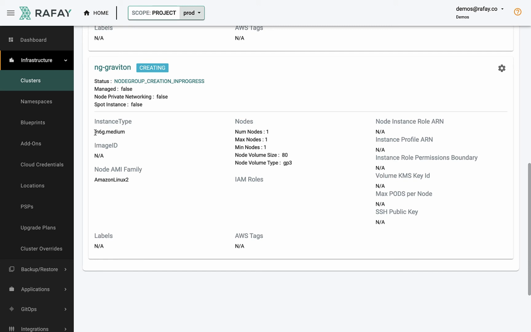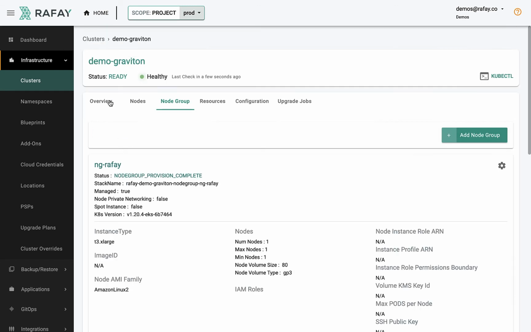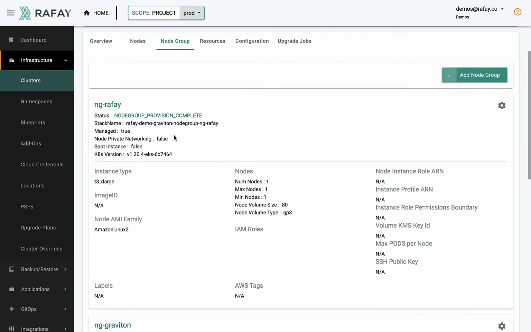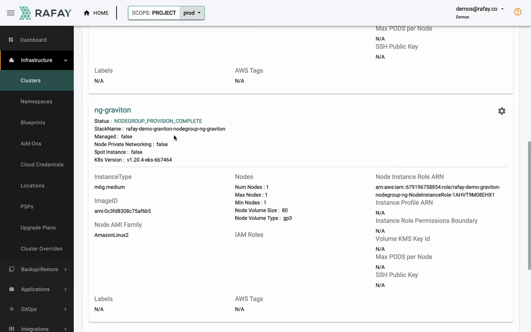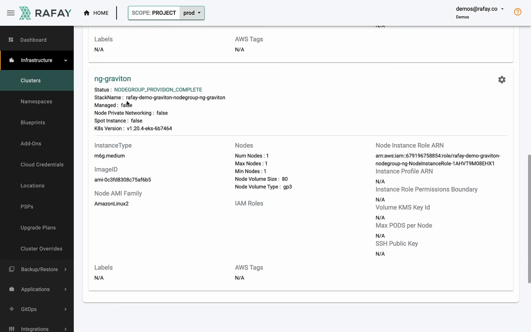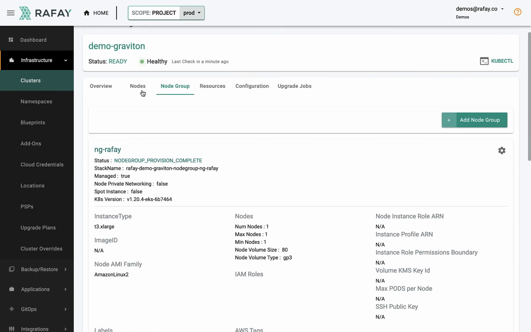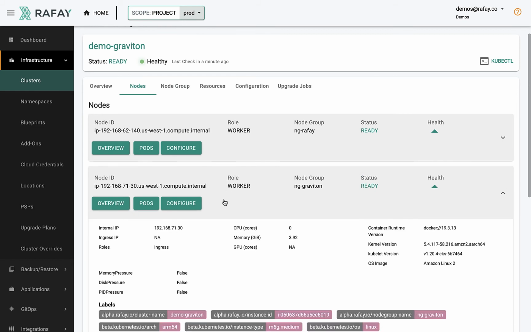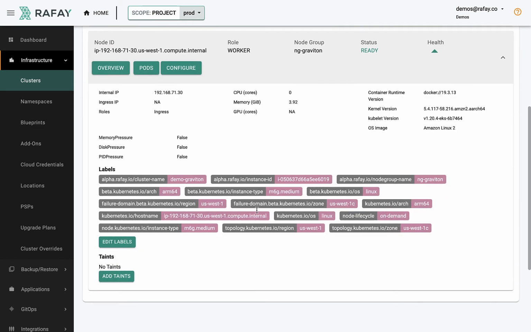In a few minutes, the new Graviton2 based node group will be added to our EKS cluster. As you can see here, we have a new node group based on the m6g.medium instance type as we had specified in the spec. Let us now explore the worker node based on the Graviton2 based instance.